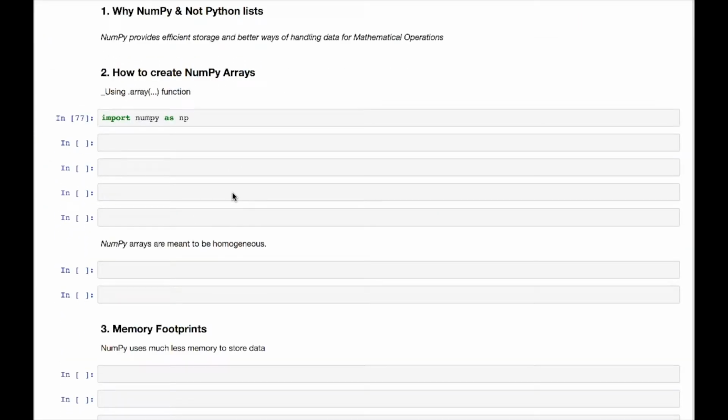First things first, let's start with why NumPy and not Python list. Frankly friends, there is nothing in NumPy which you cannot do in Python list, or for that matter by using any other data structure. Still, you should consider NumPy because NumPy provides efficient storage and a better way of handling data for mathematical operations. Yes, NumPy is meant for mathematics. Now what I'm going to do in this particular video is, along with creating NumPy arrays, I will also create a Python list, and you can compare between these two and judge for yourself.